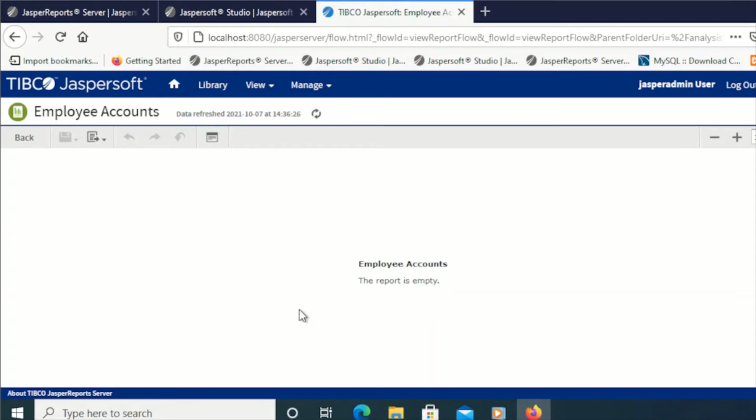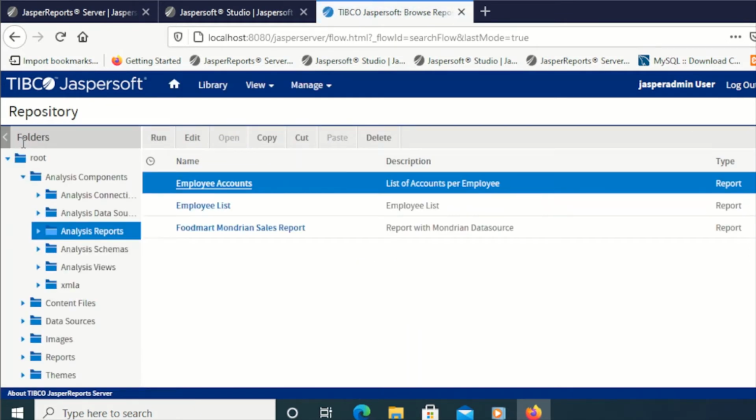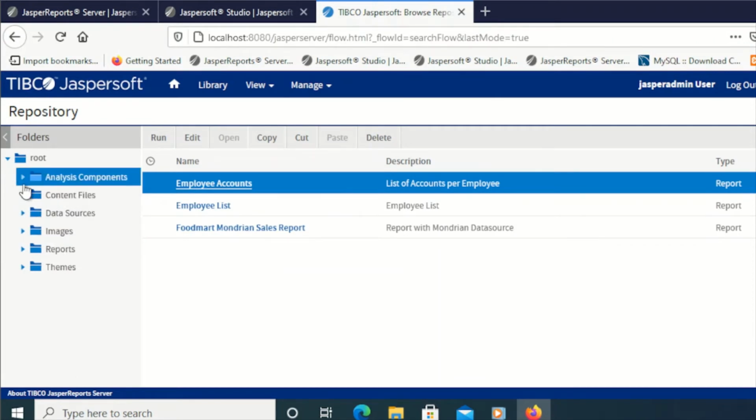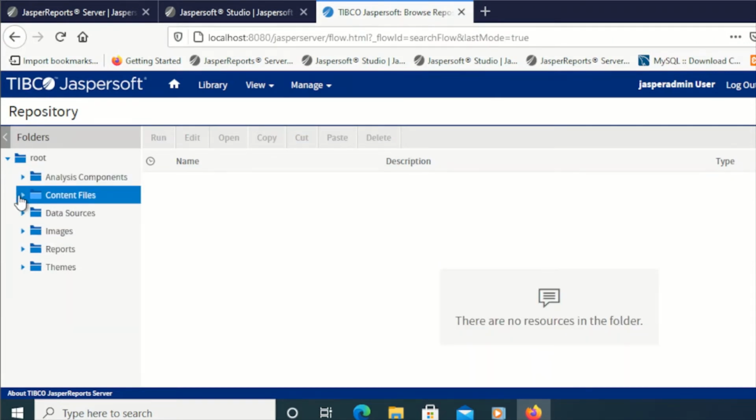Okay, so for now, we don't have the analysis for employee count. So let's head back. Okay, so these are the sections. This is the section for the analysis component. Next to that, we also have the content files.